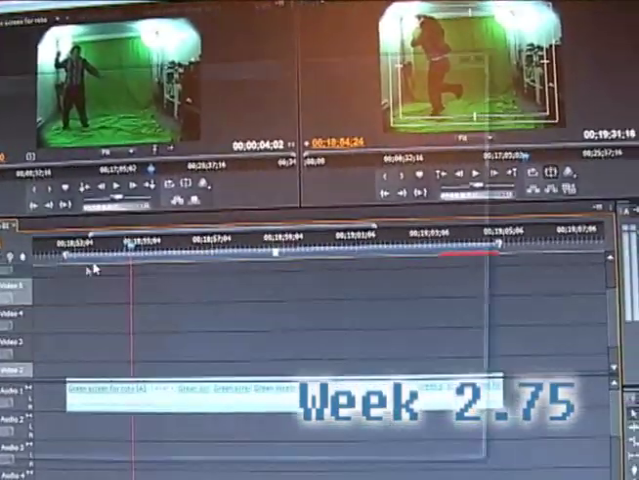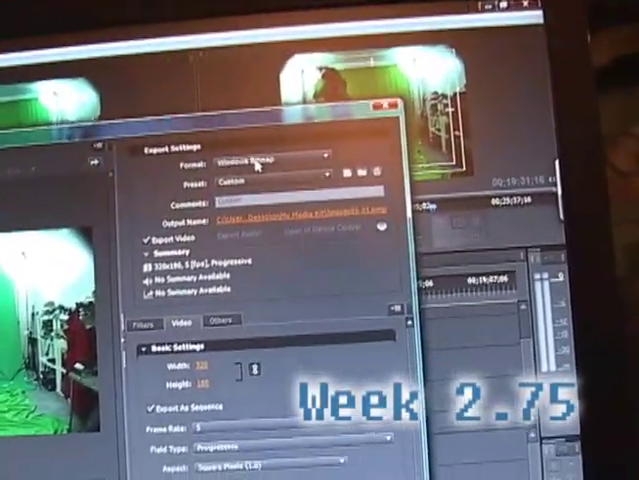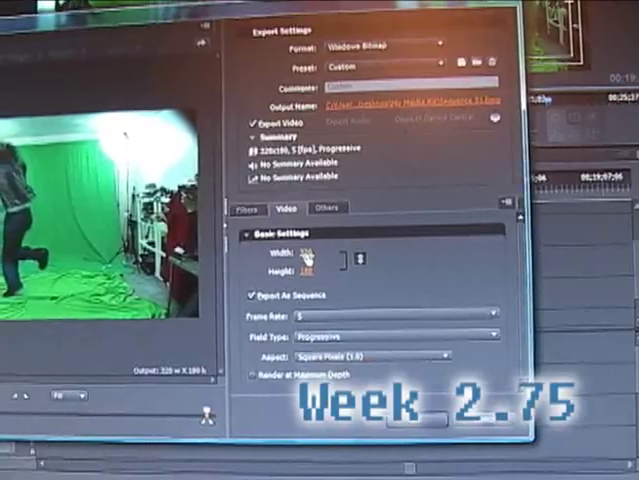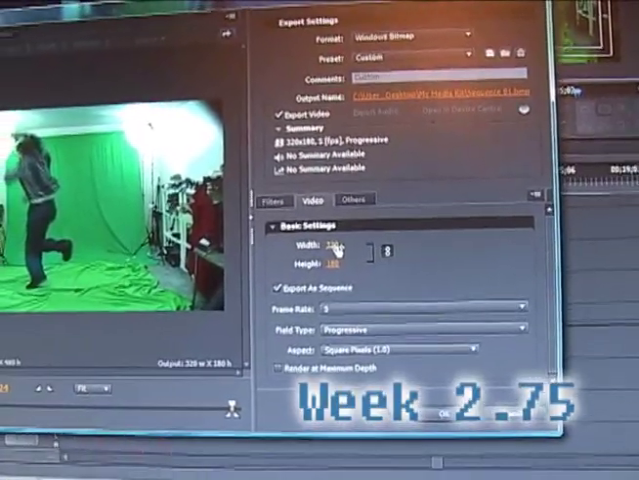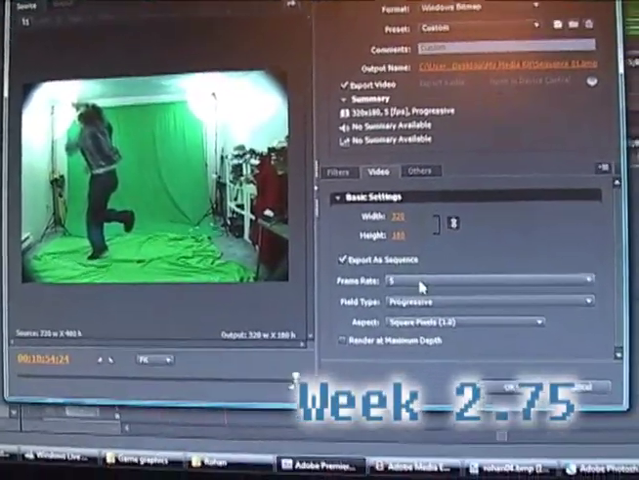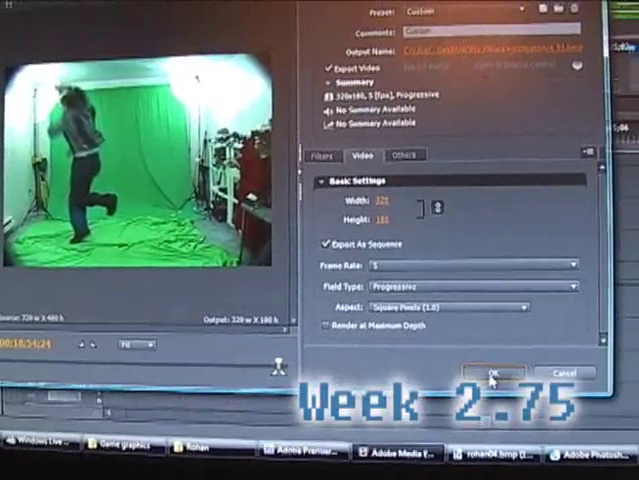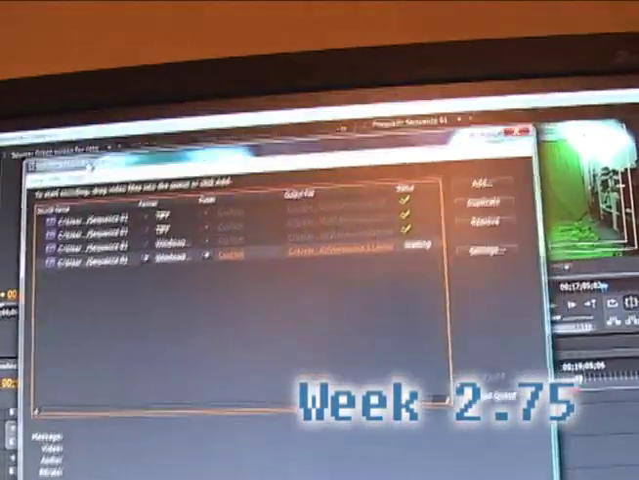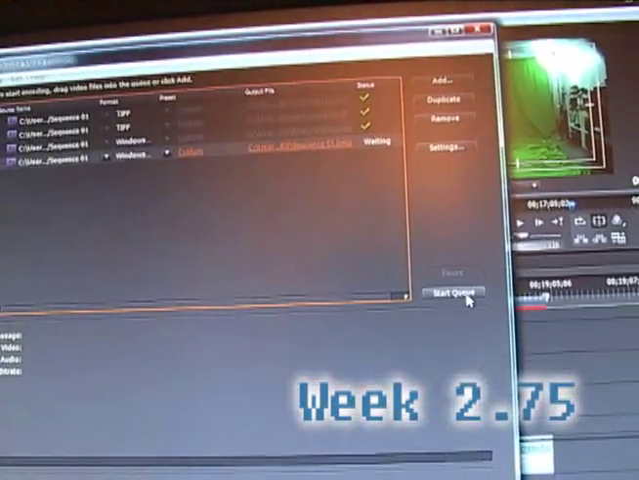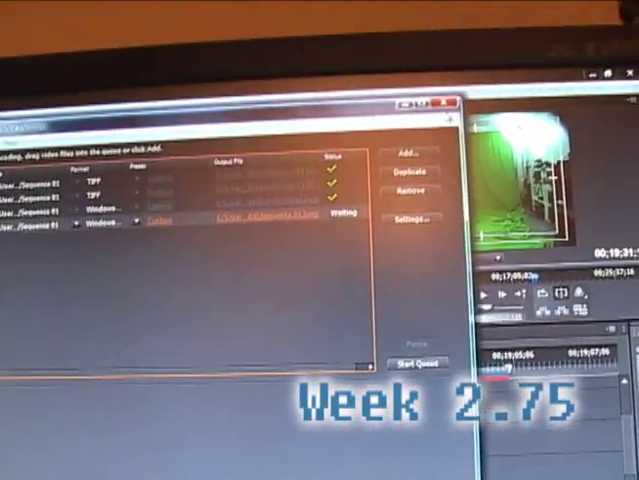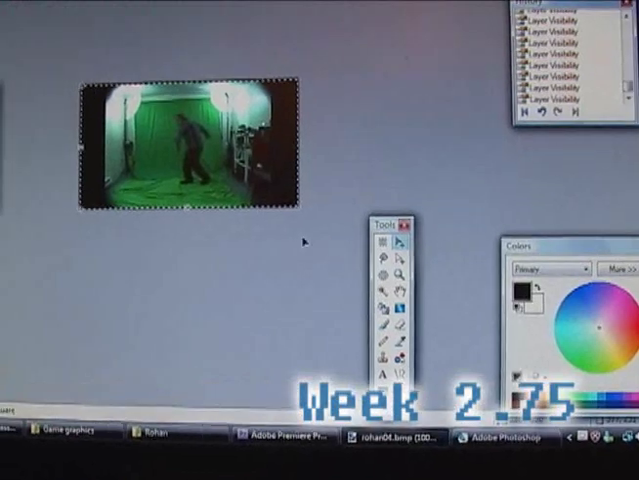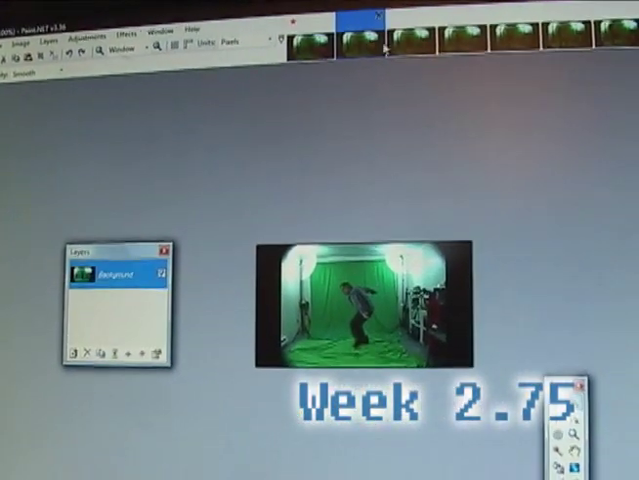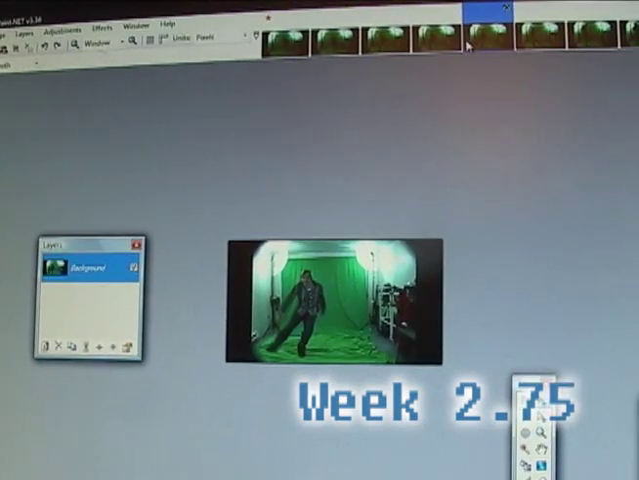And I export it. Bring it in here, I tell it it's a bitmap, and I tell it it's low resolution, because the resolution is low in the game. It means I don't have to shrink it in the editor. Give it a low frame rate, and then I just hit OK. And that sends it into our fine media encoder, which I then hit start here, and it will composite it out.